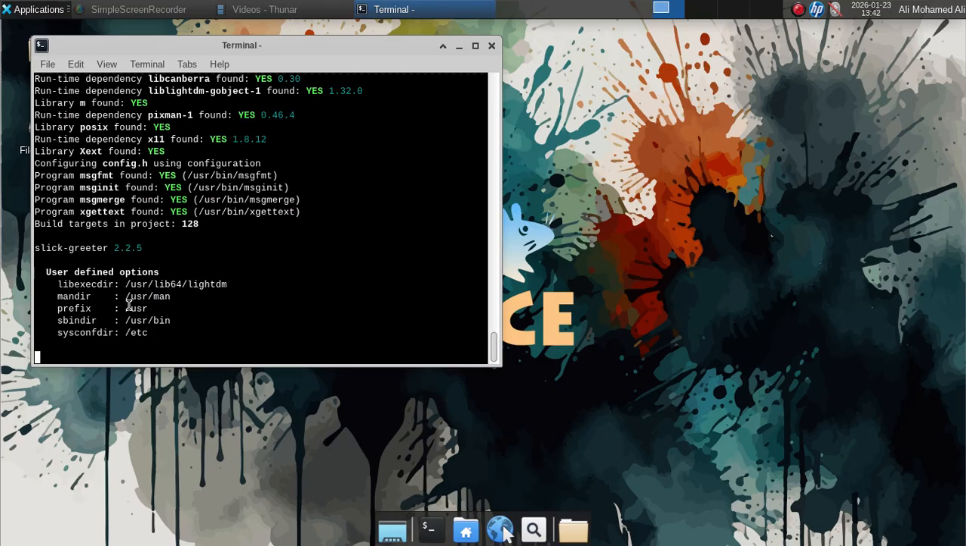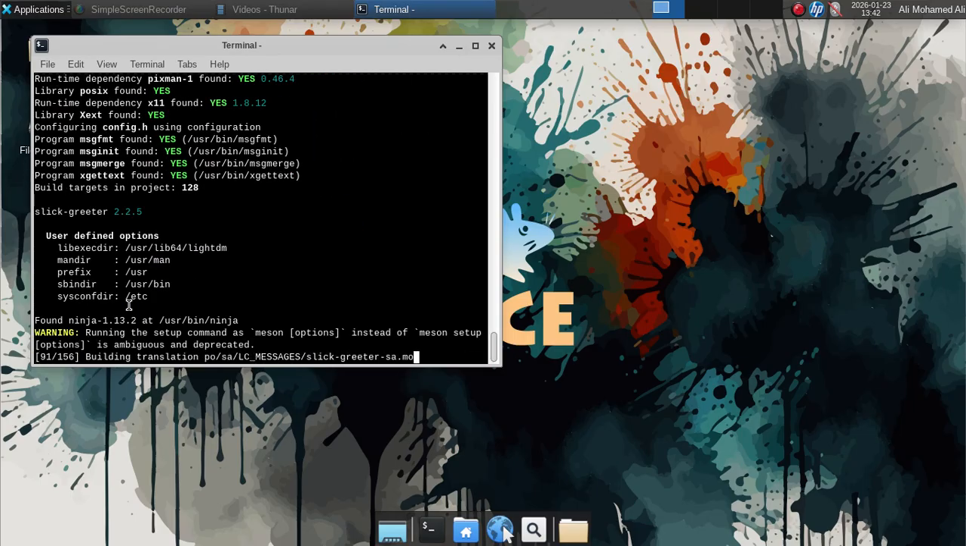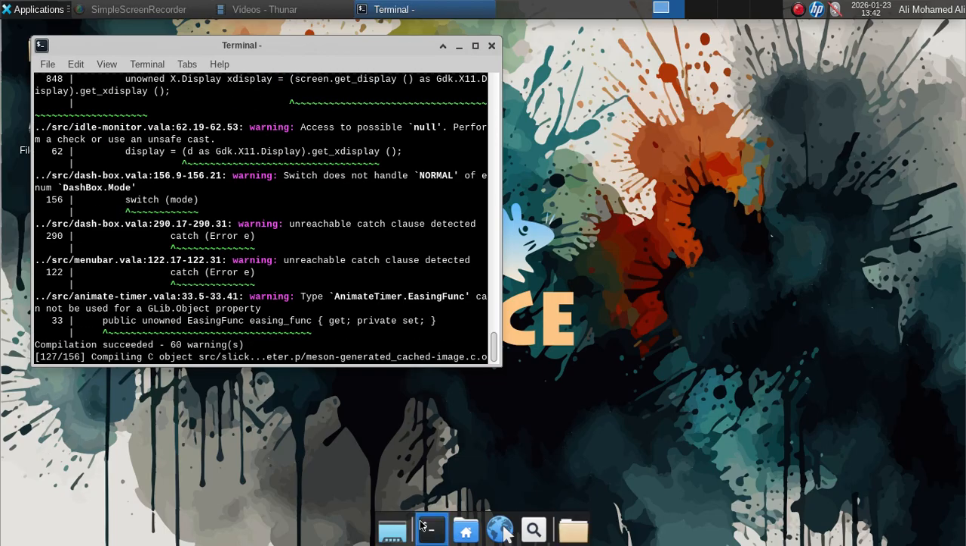Okay, that's nice. It's looking for Cairo, looking for the libraries, building a lot of translations. So this is all three for LightDM. Once I'm done with that, we might have something working for a good greeter. I think I already set inittab to run at level 4. Okay, not a lot of C files, which is good. I don't want to wait hours on end. It said compilation succeeded with 60 warnings.